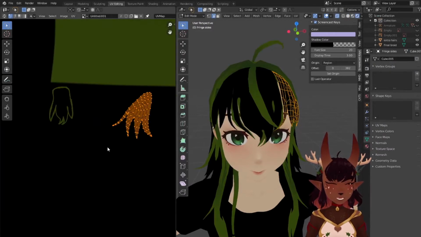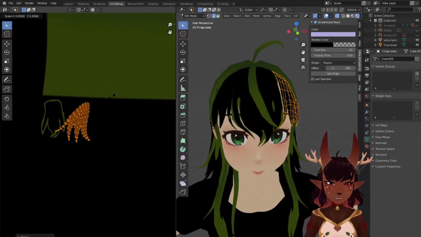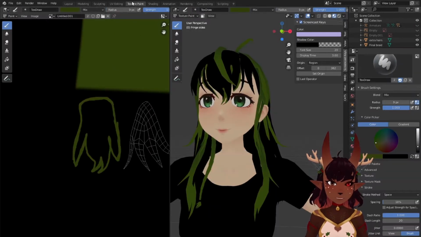UV editing, grab that, scale that down, rotate, texture paint.